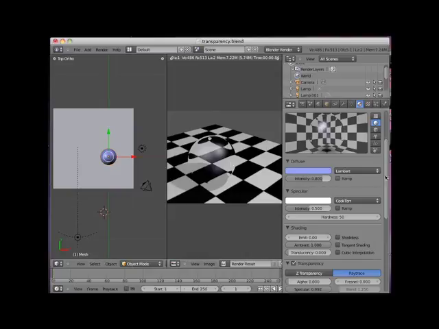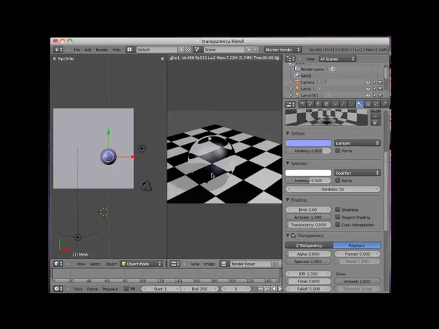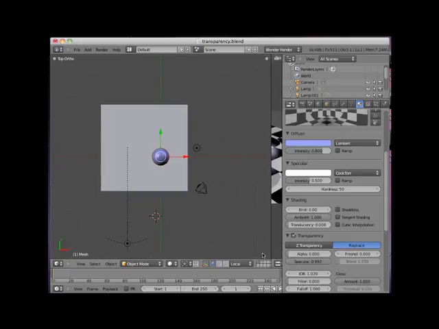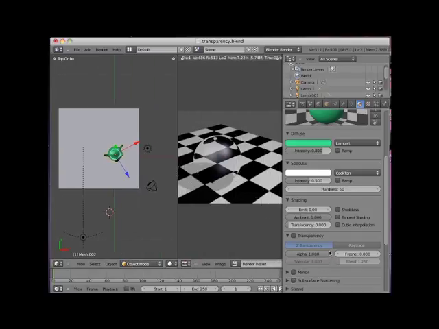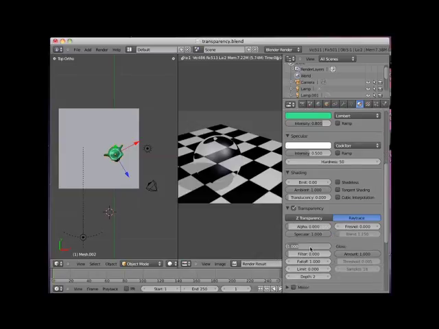I'll replace the sphere with a smooth monkey object that I have on layer 2. I'll checkmark the transparency box, select Ray Trace, set the alpha slider to 0, and set the IOR to 1.02, creating the same settings that were applied to the sphere object. I'll now re-render the scene.